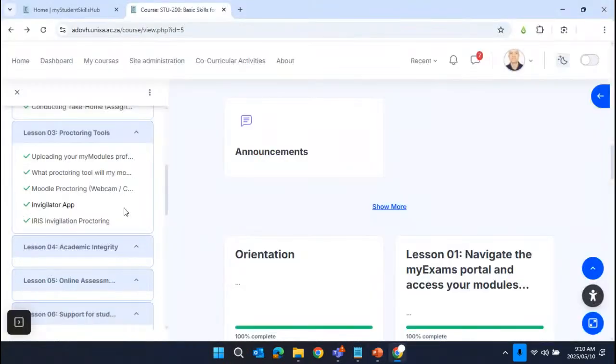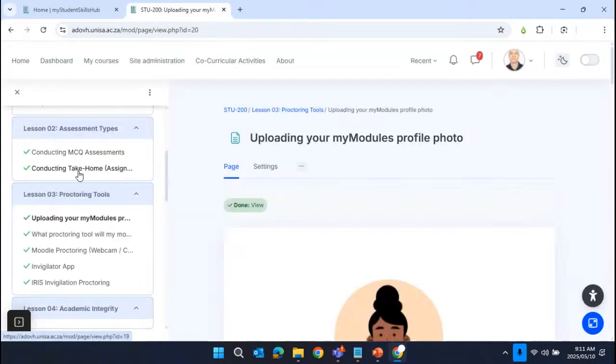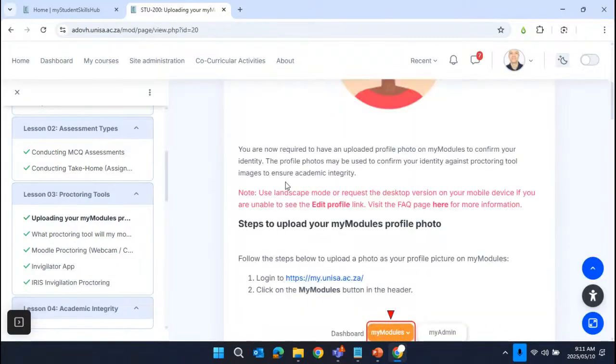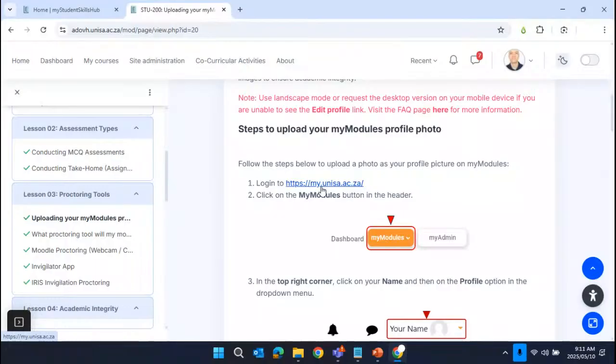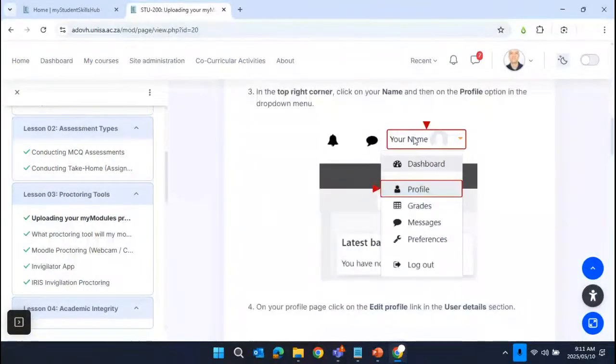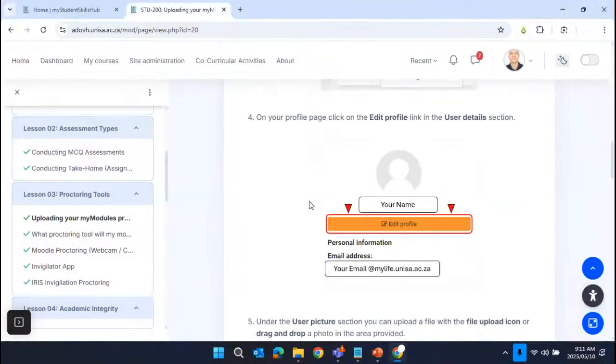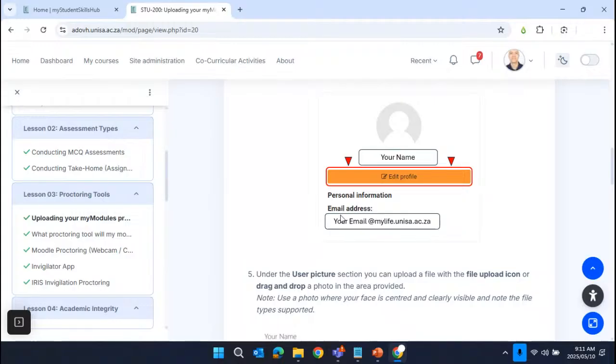So I'm just going to quickly zip down to lesson number 3, and there you'll see uploading your profile picture. So if you want to know the steps that you need to follow, there it is under lesson 3, uploading your profile picture. And there we go, explained to you guys in very nice steps that you can go follow. You go to myUnisa, you notice where we're going. Go to my modules, you click on your name. See, currently no picture. You click on profile. You'll see it looks something like this. You should see your email address. You shouldn't see anything there. Or if you've got an older picture, maybe you want to replace it, no problem.